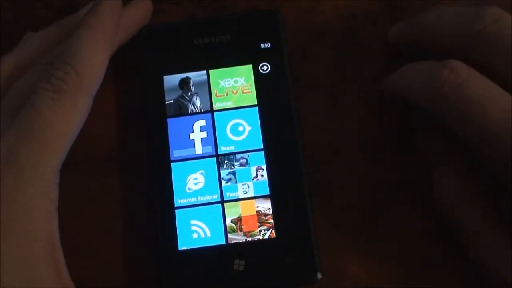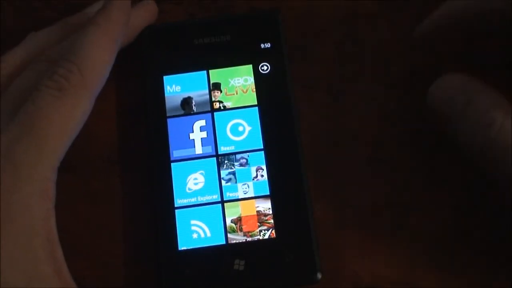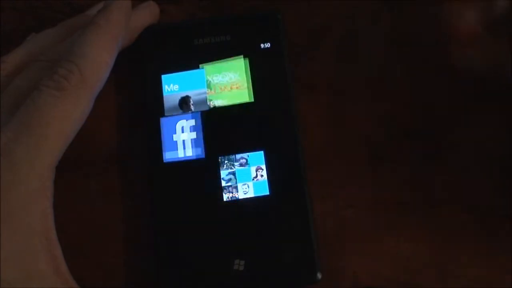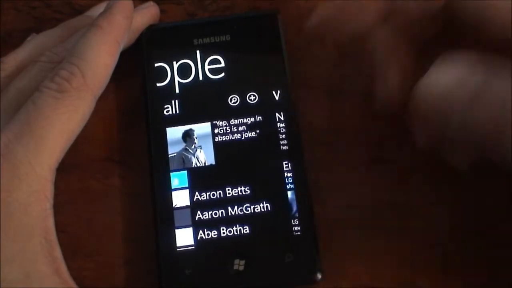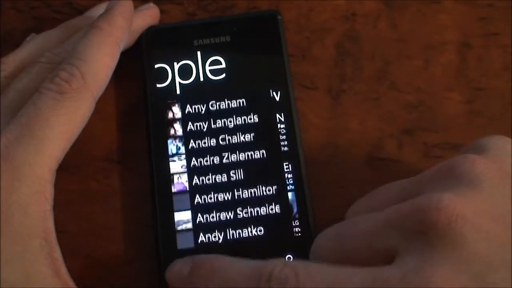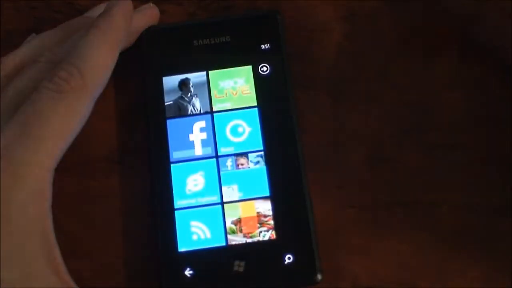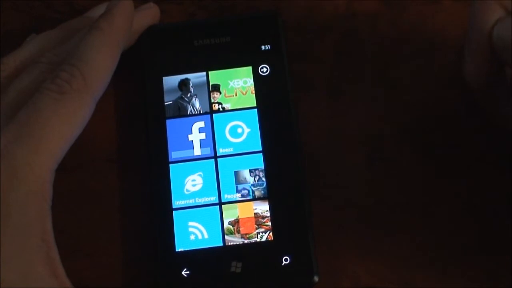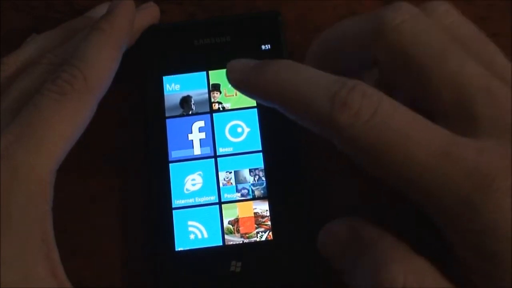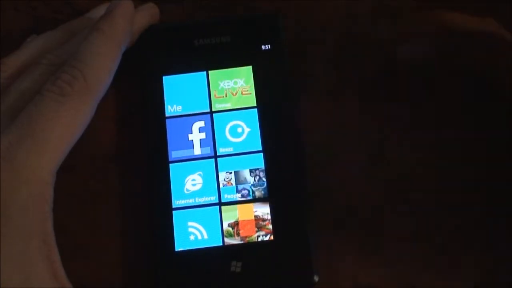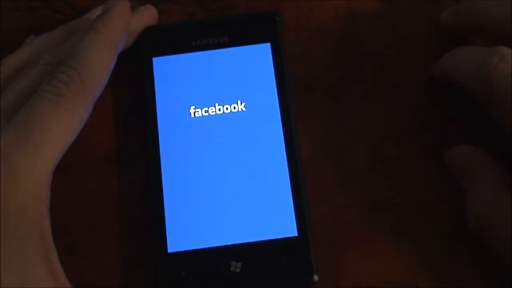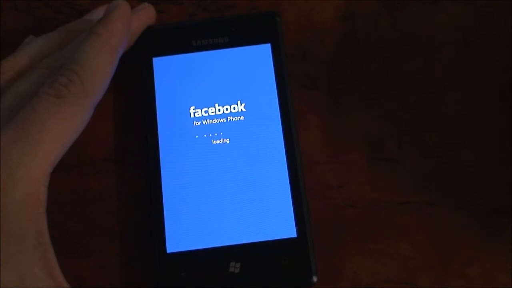So the next application we're going to look at is Facebook. Although the People Hub has Facebook integration and now you can get access to all your contacts, whether that be on your SIM or from an online account of Facebook, really it doesn't cover off all the functionality that Facebook offers. So most people on Windows Phone 7 will end up getting the Facebook application.